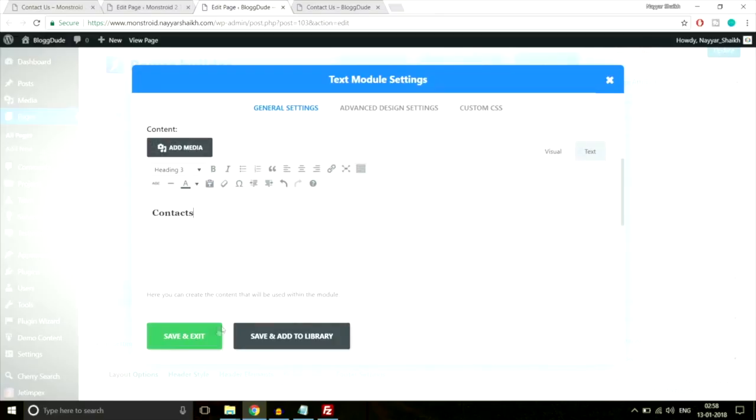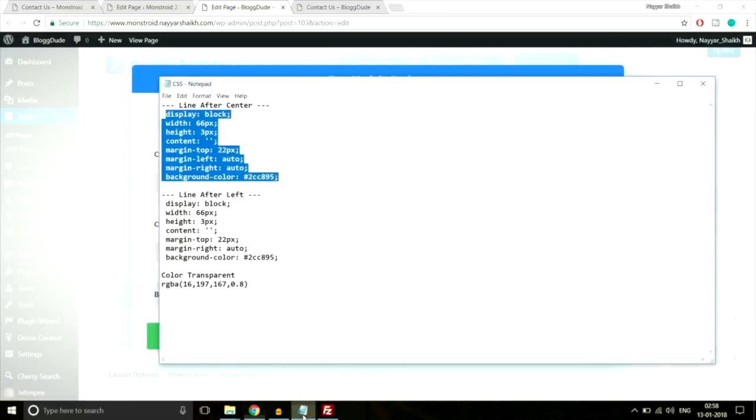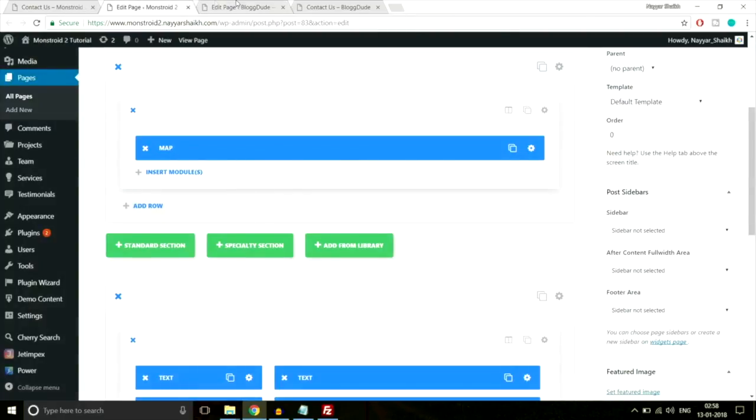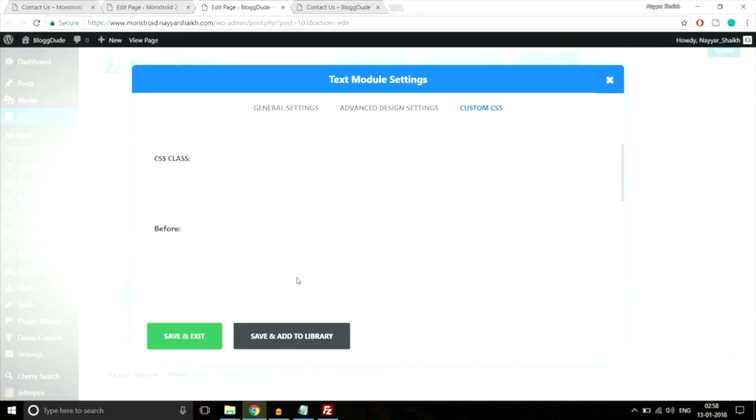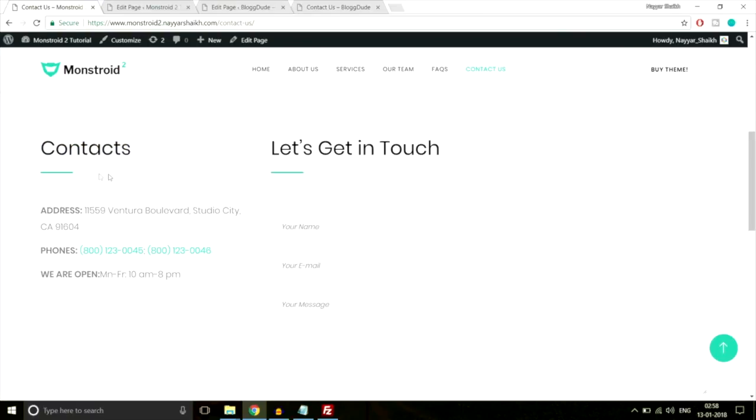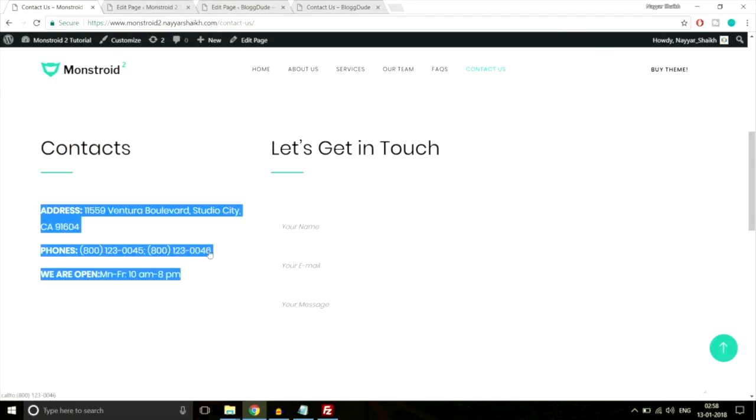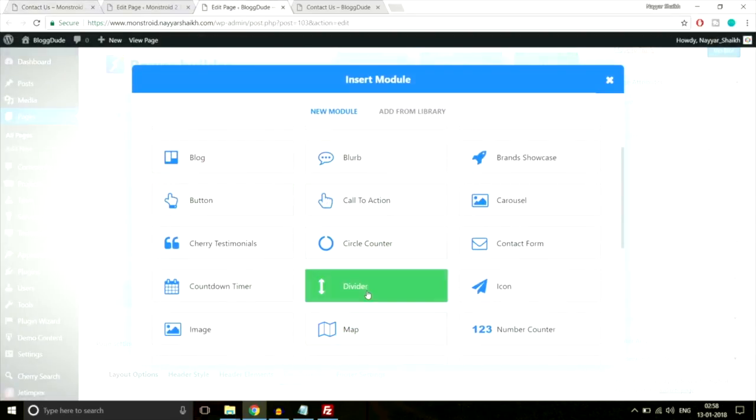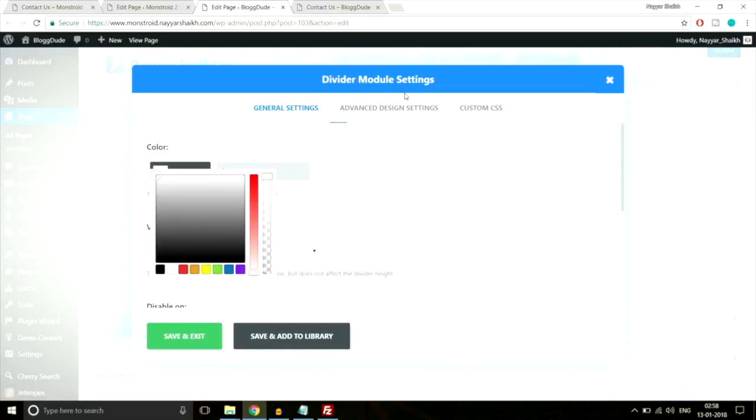Then we'll put in this title, go to custom CSS, copy the left one from here and paste it in the after section. Click on save and exit. So we have these two things. Now after that we have this simple thing. Again you just have to copy it from here. Click on insert new module first. Let's add some divider over here.